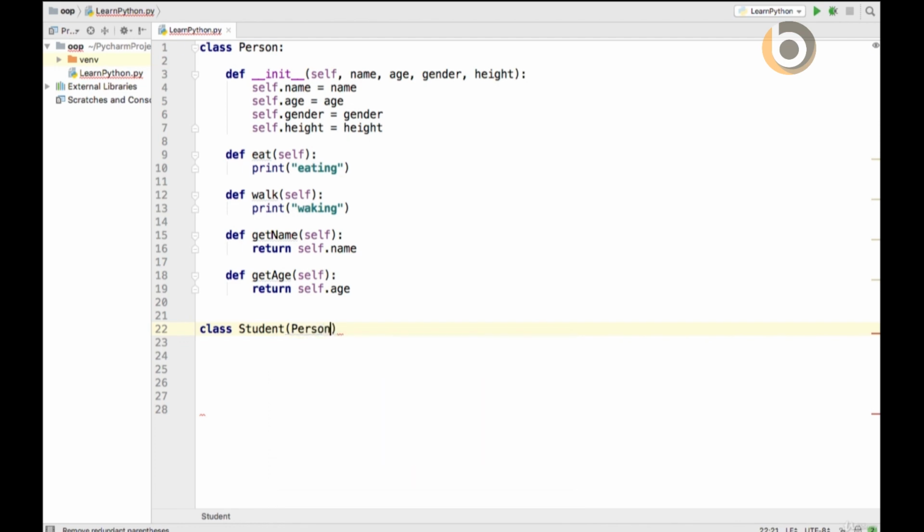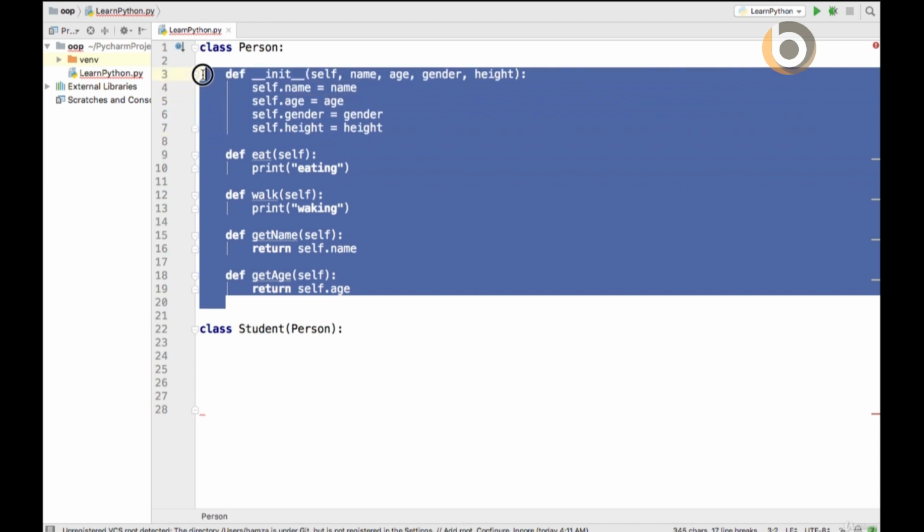So I write person here. Now what we are saying by writing this is we have another class student and it inherits from this person class. So this student class already has all these things which are in person class. Now we need not rewrite this, or we need not duplicate this code.